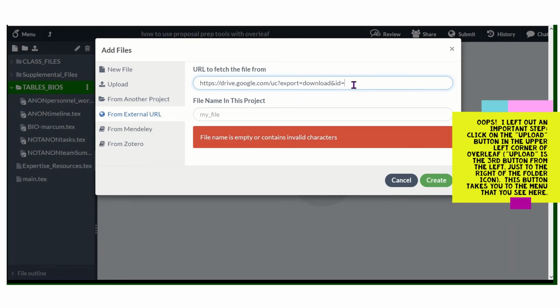Paste at the very end, and then make a name for that file as it will appear in your Overleaf folder, and presumably how you refer to that file in your LaTeX.